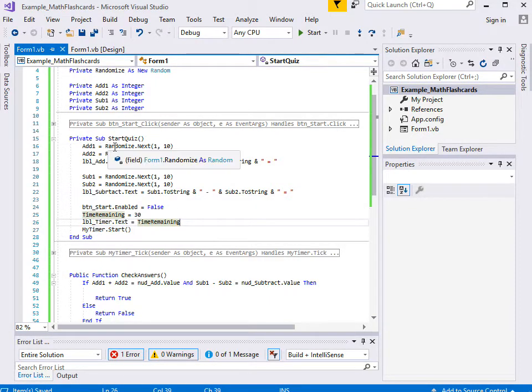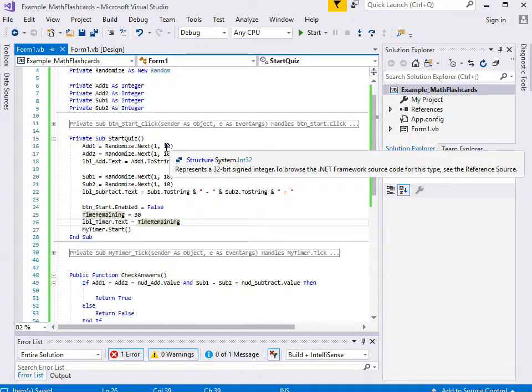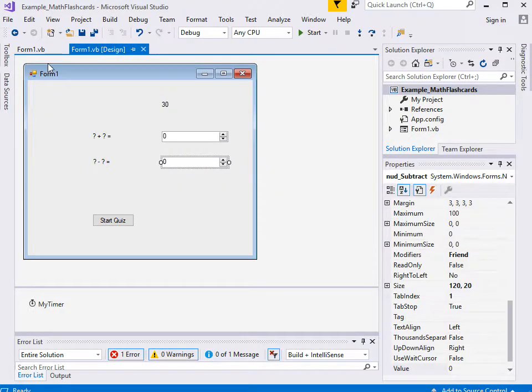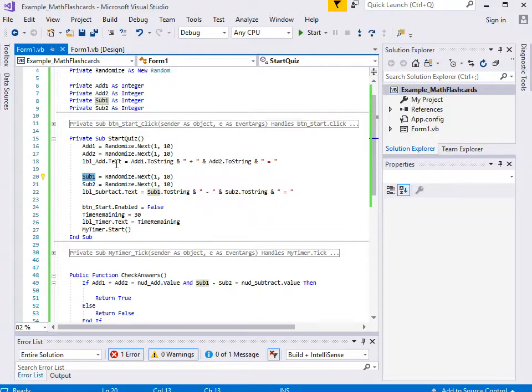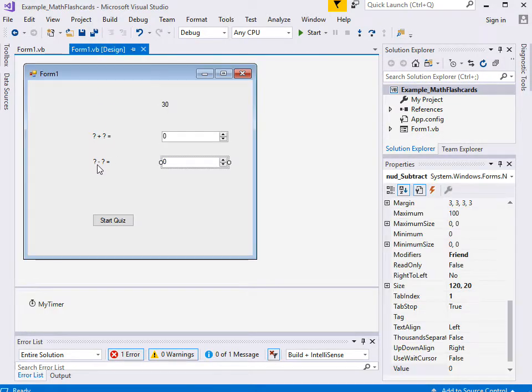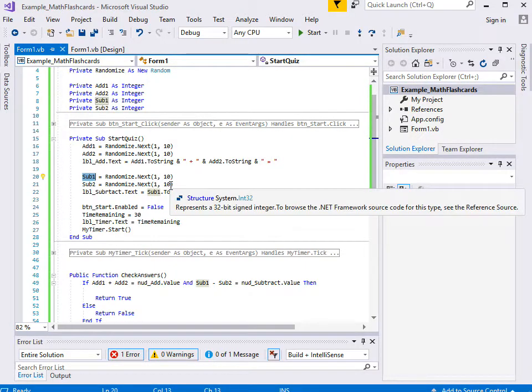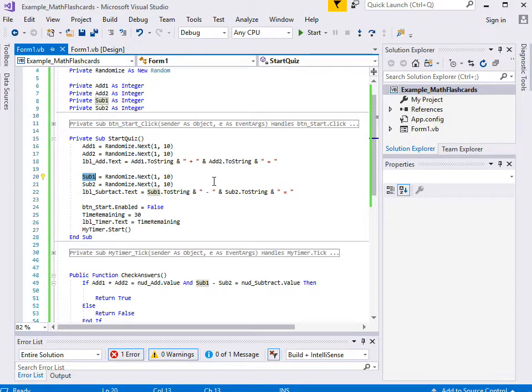Now, you notice, because the randomized next, 1 comma 10, 1 comma 10. We're going from 1 to 10. This is our minimum and our maximum. Minimum, maximum. We can change these. For example, I have a situation now where sub 1, which is my left number in this equation, could be a 1. And sub 2, which is my right number in this equation, could wind up being 10. So I could have a 1 minus 10.